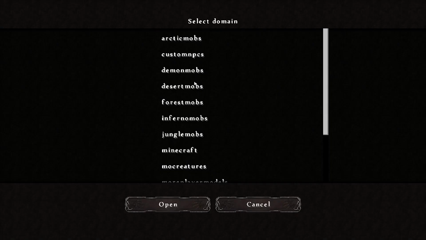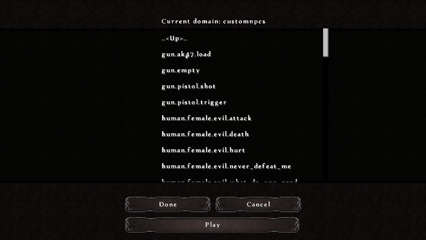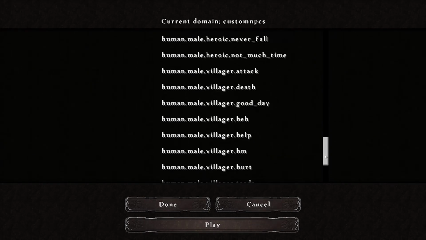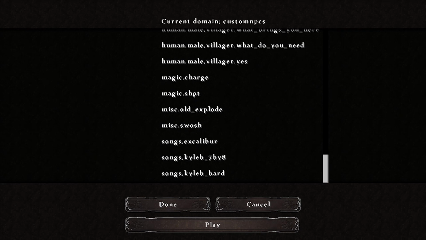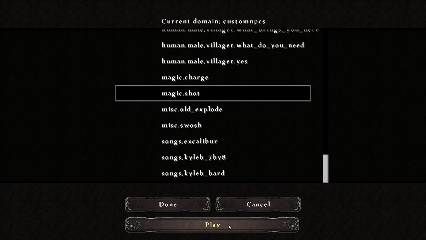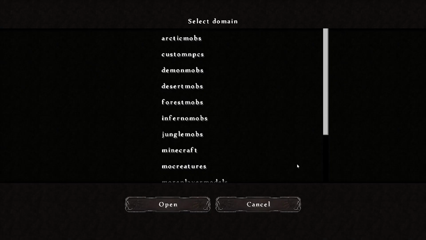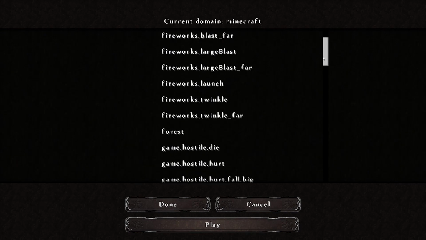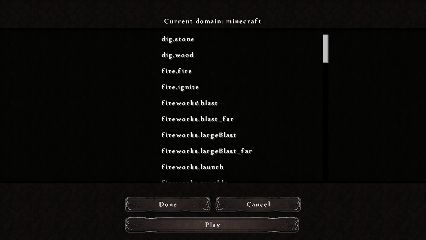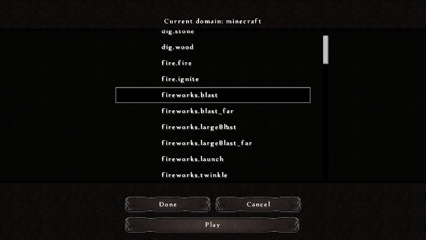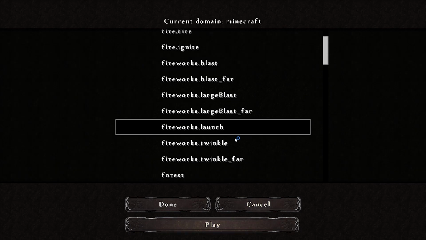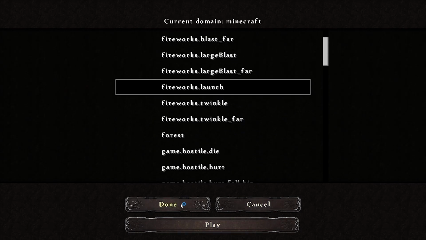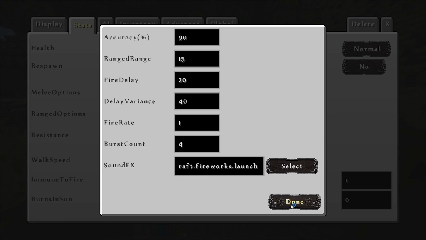We're going to choose a sound. So Custom NPCs, and I assume the item mod comes with some built-in sounds. There's this magic-y sound. I don't really like that one. So I'm going to look at what Minecraft has to offer. Because I know there's the fireworks sound. Yeah, we'll do that. That sounds good.